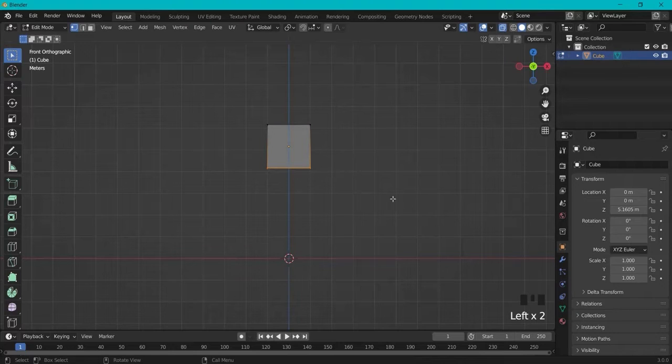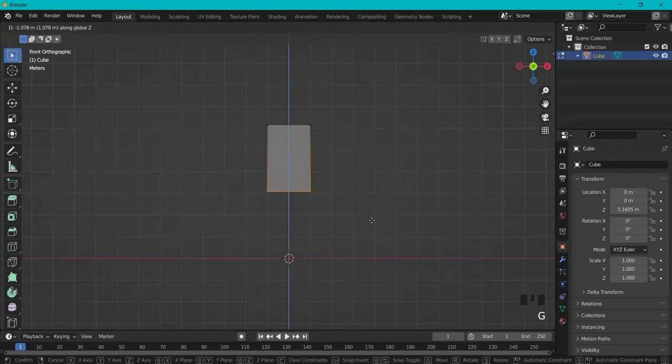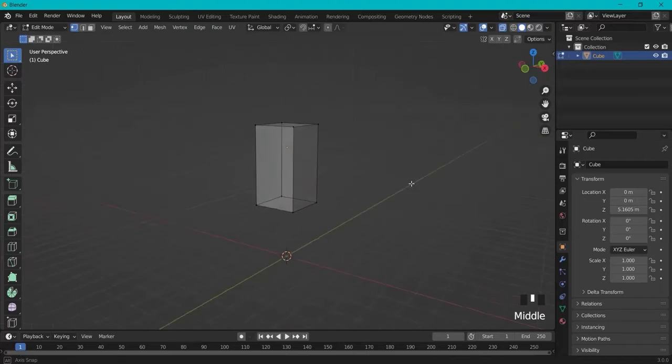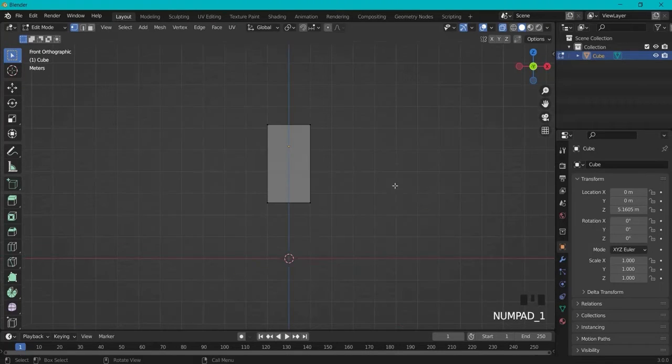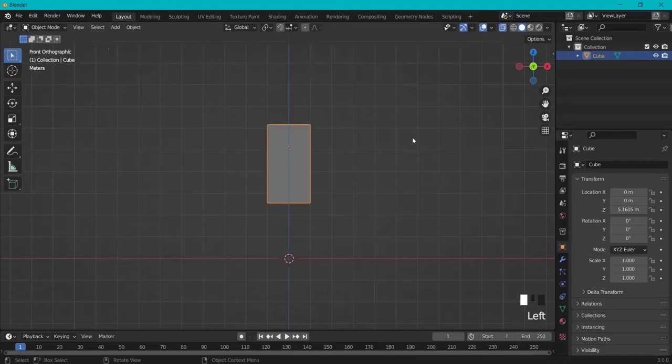Select these ones, GZ to grab these in the Z axis, and you can see it did it everywhere. 1 on your numpad snaps back to the front view, so you don't make mistakes. Back in object mode. By the way, you can disable X-ray mode in object mode.